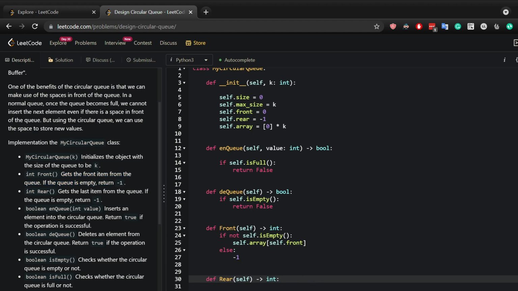Same thing with the rear. If the queue is not empty, then please give me the value at the rear.